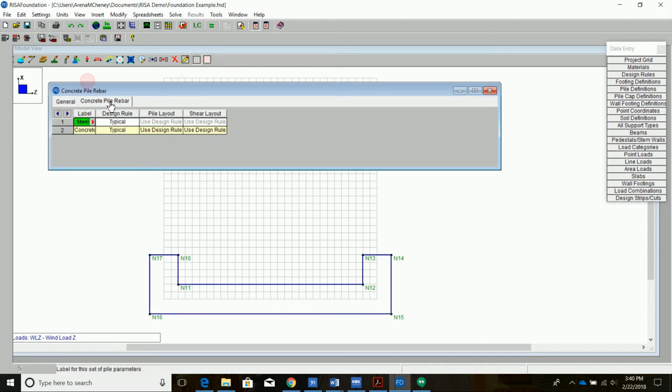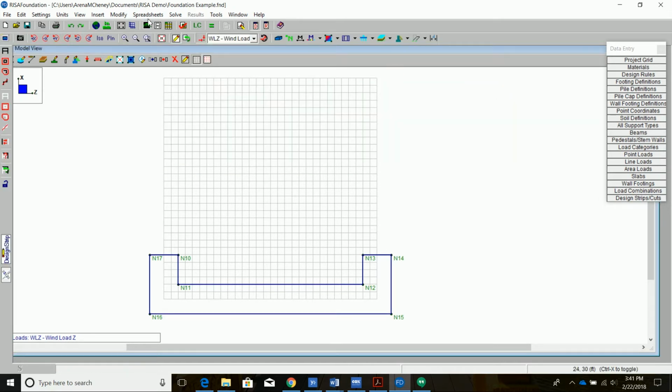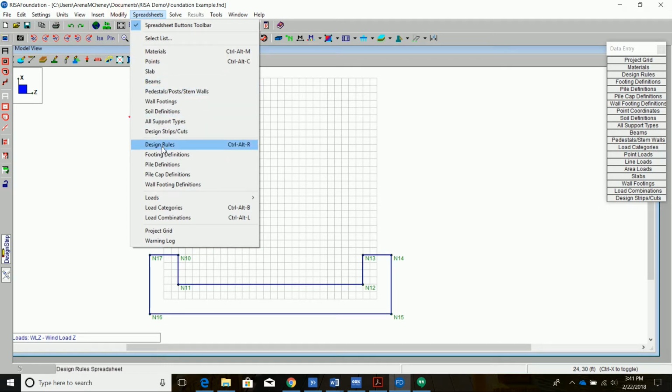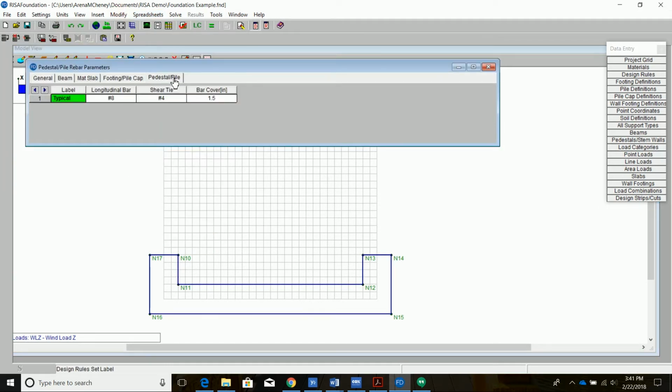Under the concrete pile rebar, you can see it references use design rule. So we'll open up the design rule spreadsheet to see what is in there. Under the pedestal and pile tab, I've defined the longitudinal bars as number 8s and the shear ties as number 4s. Of course, it's just as simple as going to the drop-down menu to change that if you would like to use a different bar size.